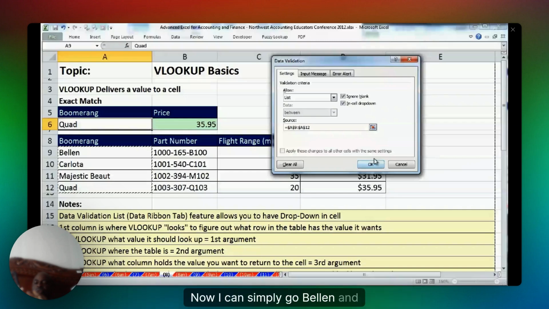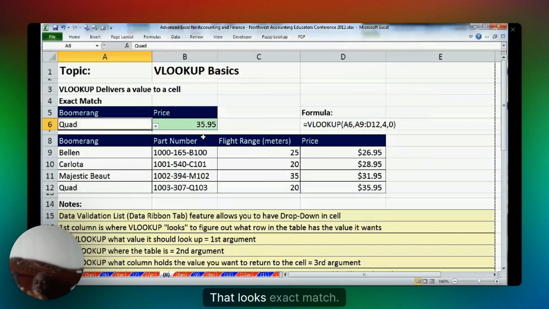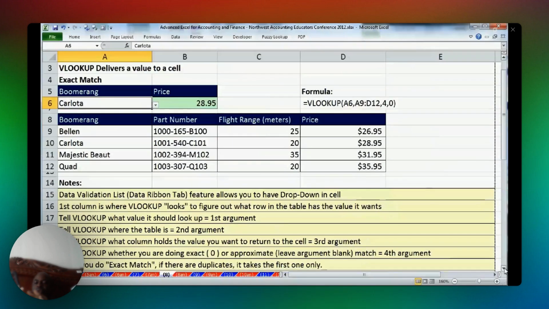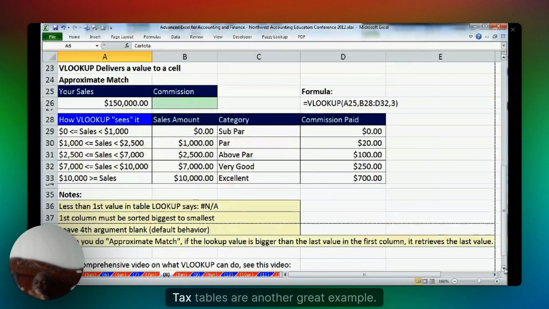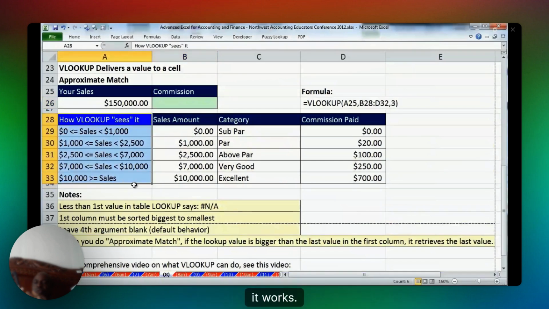Now let's look at what's called approximate match. So your sales are 150,000, and we need the commission rate. Tax tables are another great example. Now the way you create your tables for approximate match, you have to be very careful. The first column, this column is not part of our table. I'm just going to use it to help us understand how it works. That's the first column. It has to be sorted ascending from smallest to biggest.